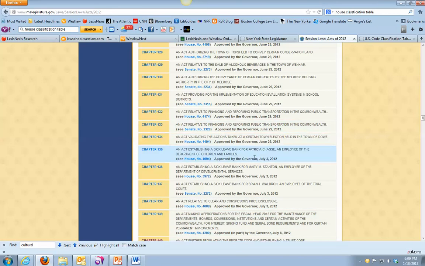Just to give you an example of something I was referring to earlier, this is an act that would never go into a statutory code: establishing a sick leave bank for a particular state employee. This is an act of the legislature, but it's not of a general and permanent nature because it's aimed at someone very specific. And presumably the need for this act will go away once the state employee becomes well. So a lot of these acts would never wind up in a statutory code because they're very specific to a particular person, often to a particular municipality. Like this one is just for the housing authority of the city of Melrose.